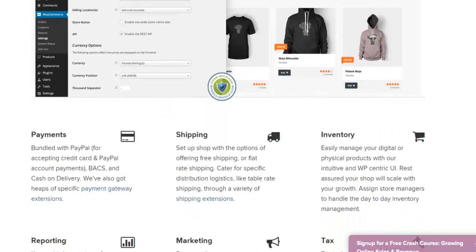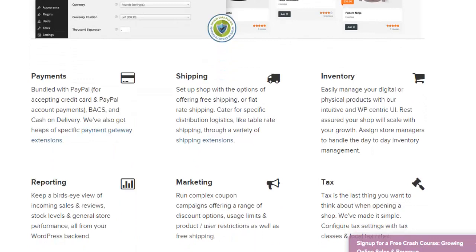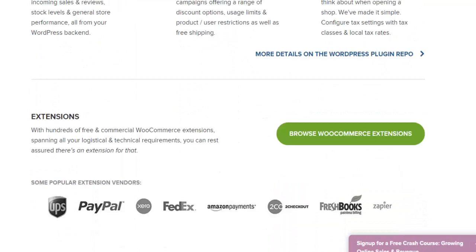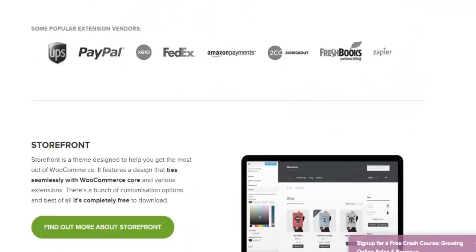It handles payment, shipping, inventory management. You can do coupons. It also calculates the taxes of your customers. It's really a very powerful free e-commerce tool. There are paid extensions that'll add additional functionality. We don't really need to use them for this course. I definitely recommend looking into them and see as you progress if any of them would suit your website.